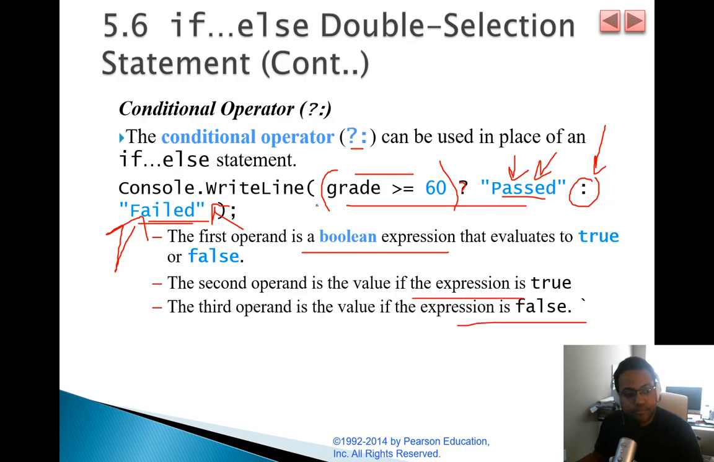So here's a Boolean expression. That's the true expression, and that's the false expression. This is what fires when the condition is true, and this over here is what fires when it is false. And you can place it straight in the Console.WriteLine line. It will run.